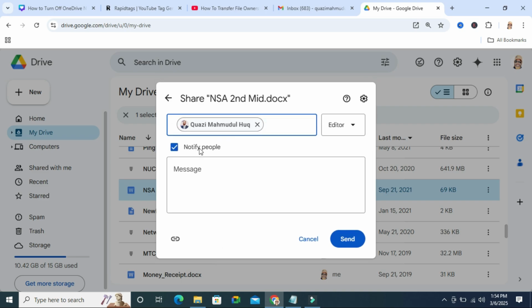Notify people will be selected. Here the privilege is Editor. You can change the privilege, but I will not change it here. And if you want, you can type a message. Now click on Send.